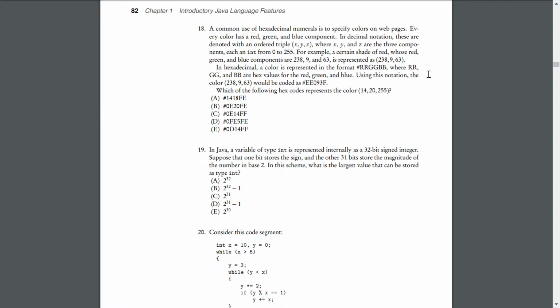In hexadecimal, color is represented in the form RRGGBB, where RR, GG, and BB are hex values for the red, green, and blue. Using this notation, the color 238, 9, 63 would be coded as EE093F. Which of the following hex codes represent the color 14, 20, and 255?